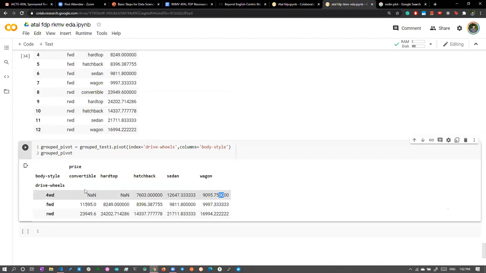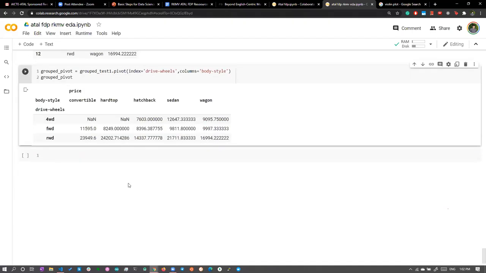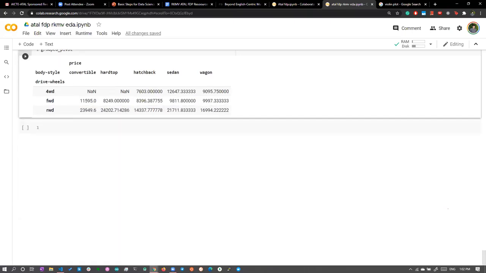Why is it inverse? Four-wheel drive mostly would be a hardtop, something like that, but I don't know what hardtop is. I thought it is an off-road vehicle. And for front wheel drive we have all these ranges, and for rear wheel drive we have all these ranges. And again you can do a lot of group by stuff.